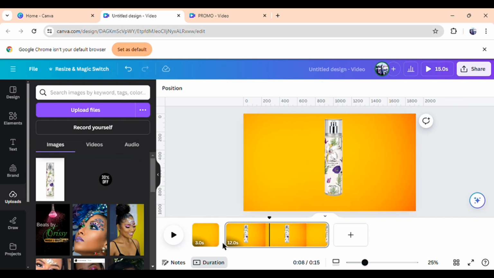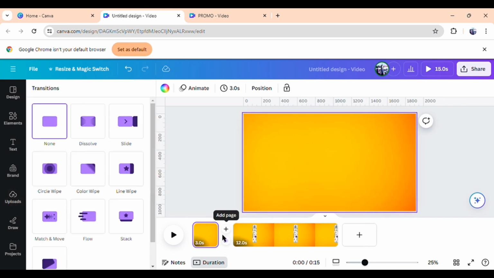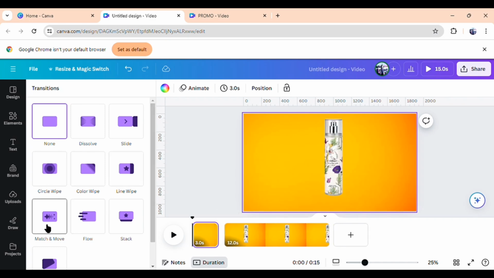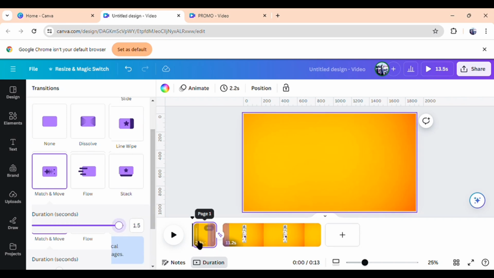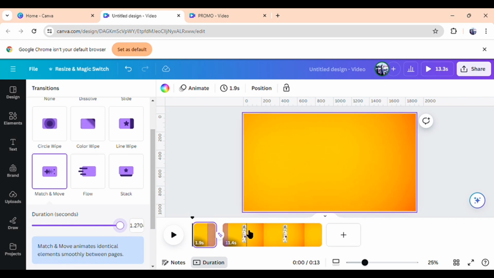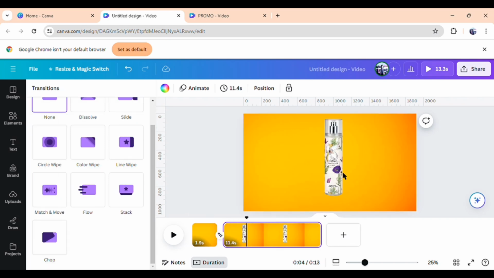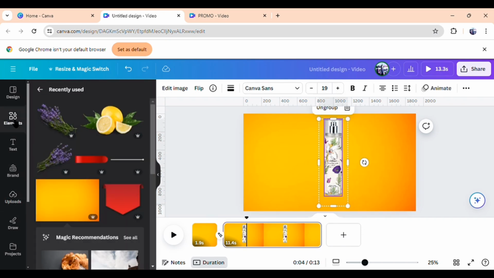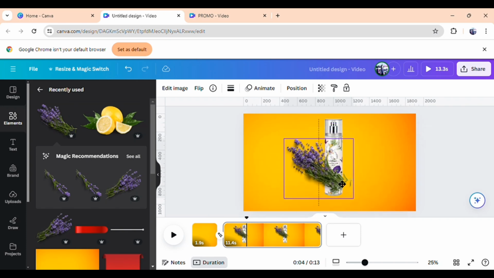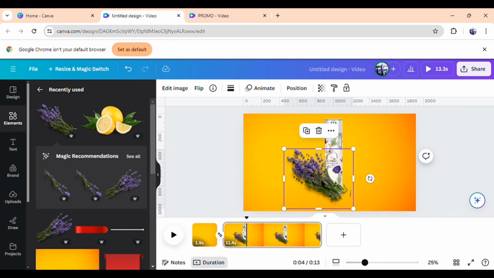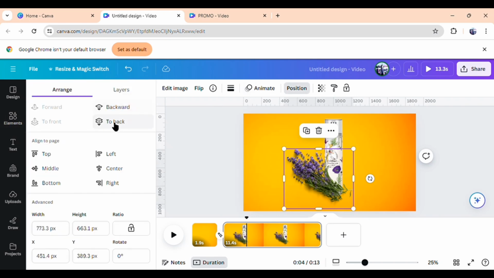Now we're going to add a transition match and move. We're going to turn the duration up. So let's adjust the size of this again. Okay, perfect. Now let's go to this slide. We're going to go to elements. We're going to get this lavender. Going to put it right here. We're going to send it to the back.